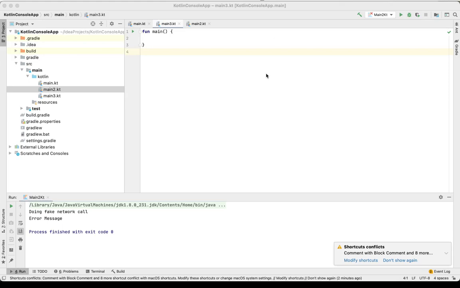Hello everyone. So today we'll talk about sealed classes. So what is actually a sealed class? A sealed class basically provides us a bit more functionality than the enum class. Whatever we can do with enum classes, we can also do with sealed classes, and sealed classes provide some extra functionality than the enum class. Okay.